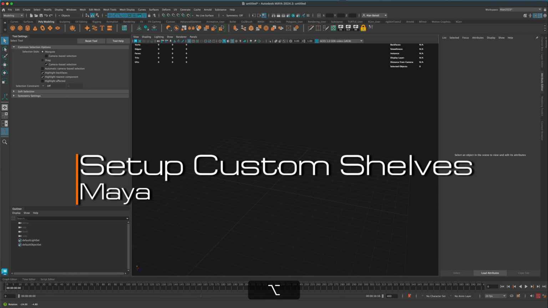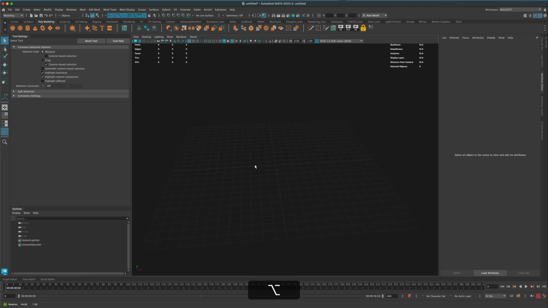Hey guys, welcome back. I wanted to show you a cool little trick in Maya that will allow you to speed things up or automate things that you do repeatedly.